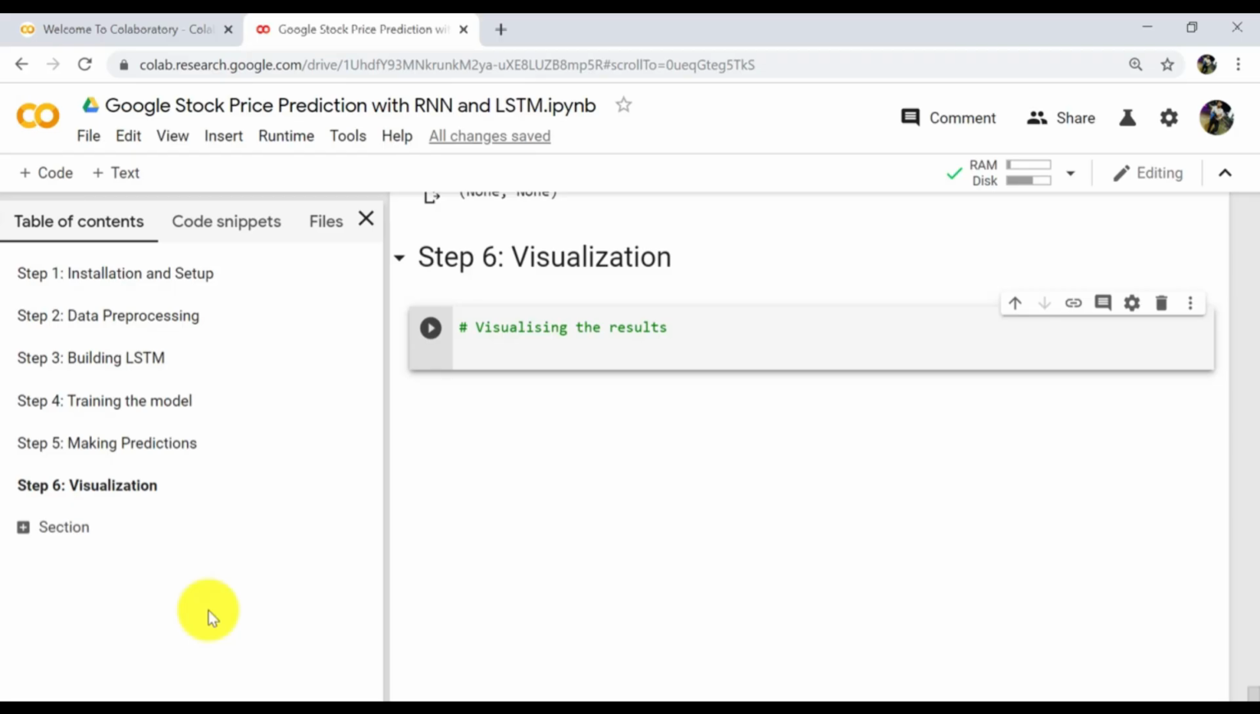Hello and welcome to this tutorial. In the previous tutorial we made predictions. In this tutorial we will visualize the results. Let us begin.